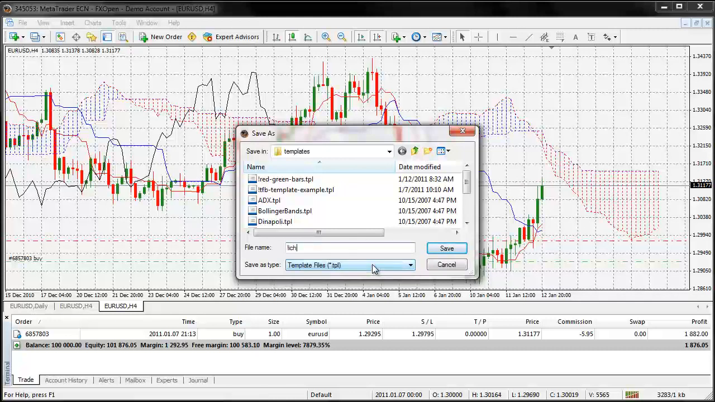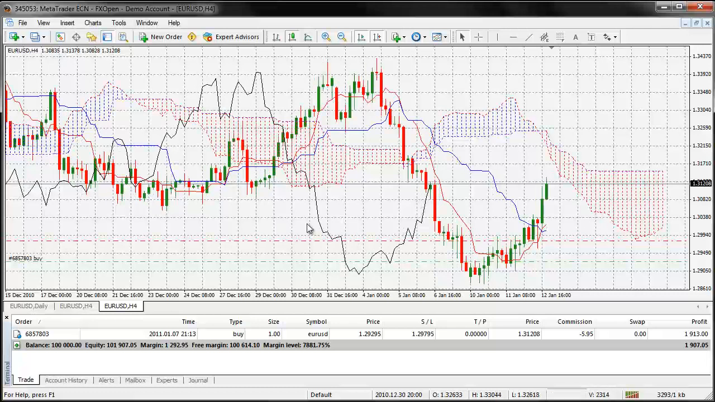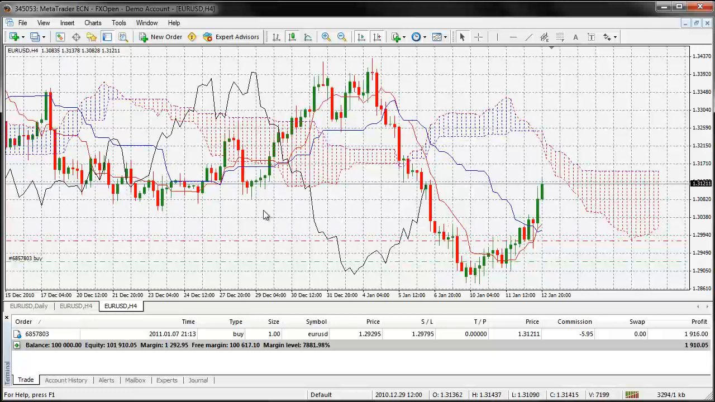Let's call this ichimoku. I think that's it, I'll just call it ichimoku. Alright, so now we've got the template saved, so you're just going to apply that on there now. Okay, so let's see if we can find an area where we can actually produce some buy and sell signals.